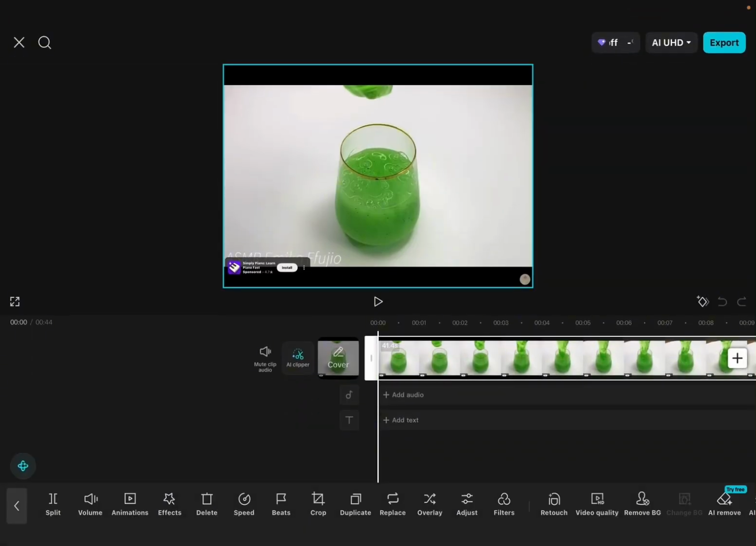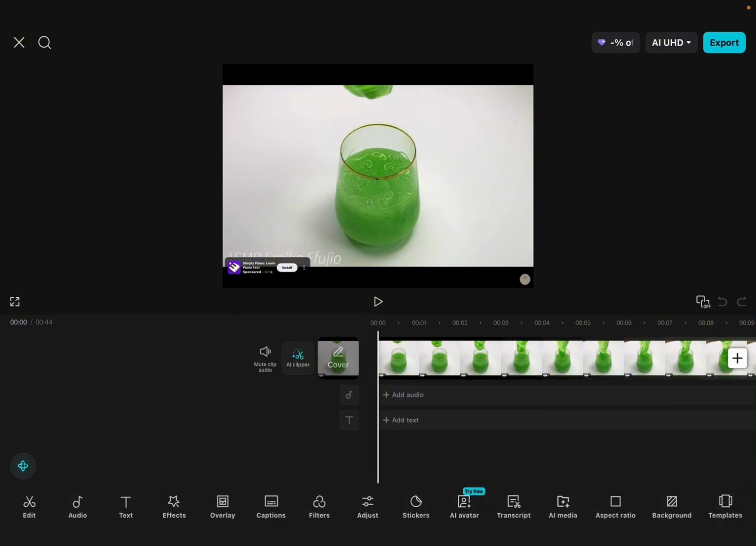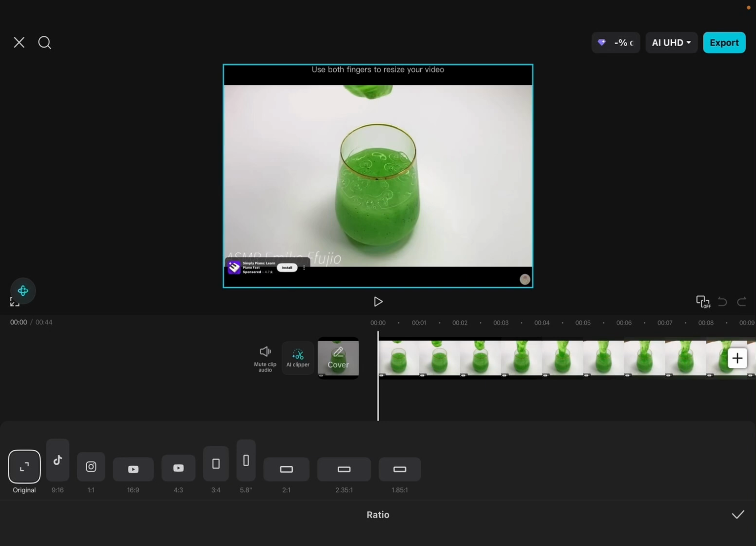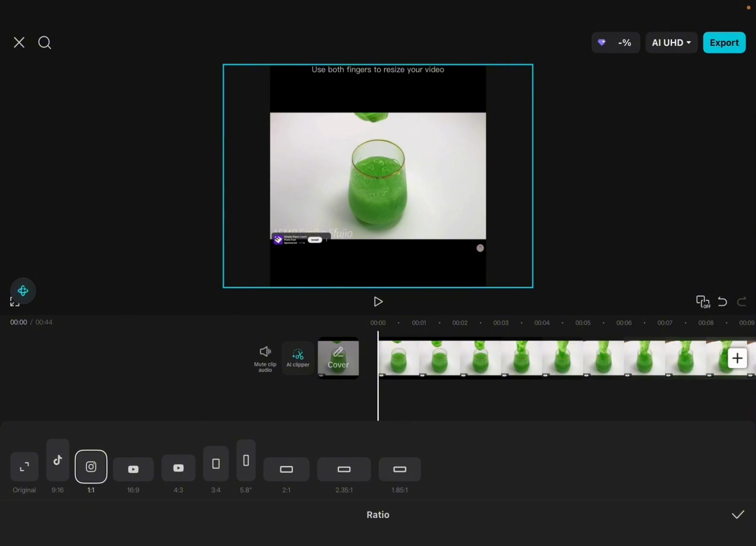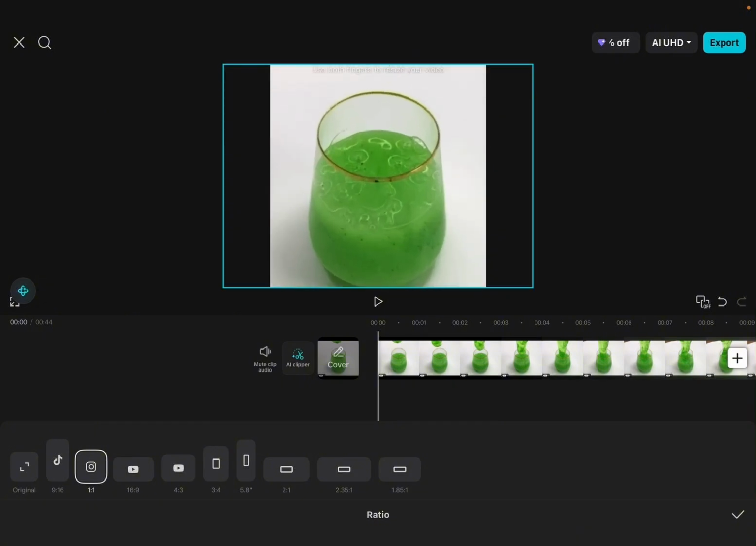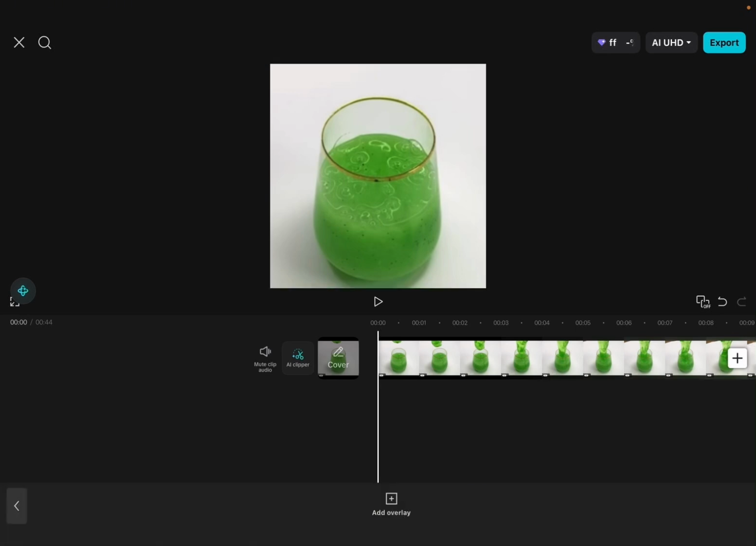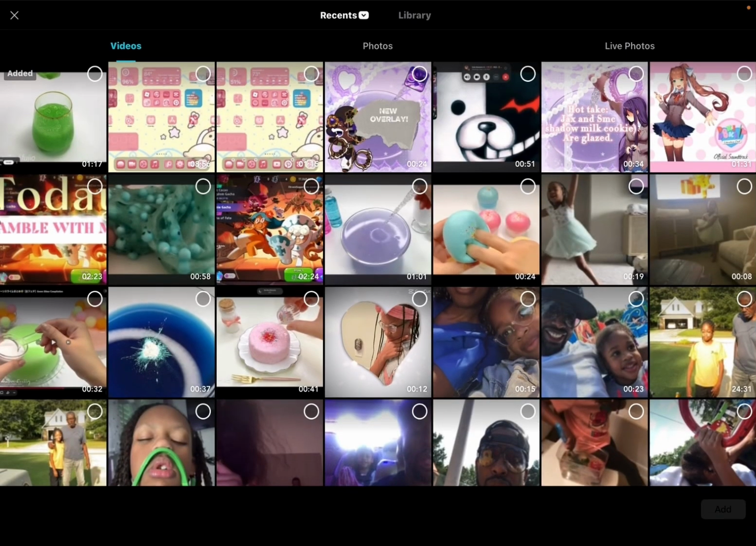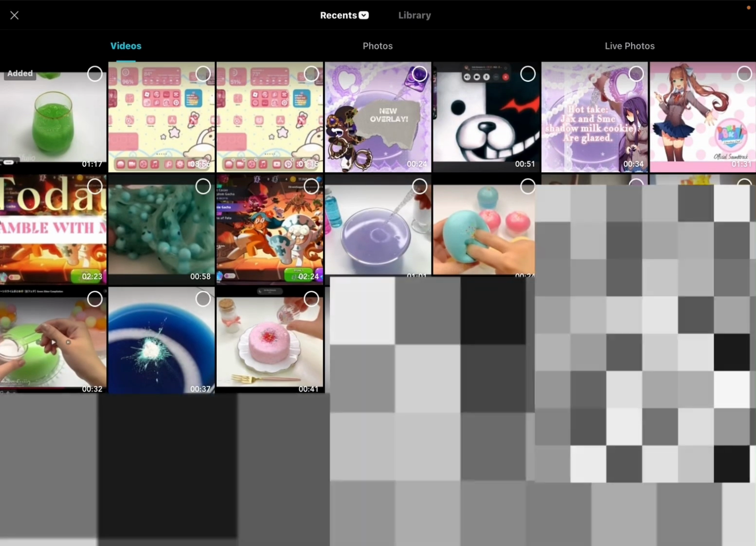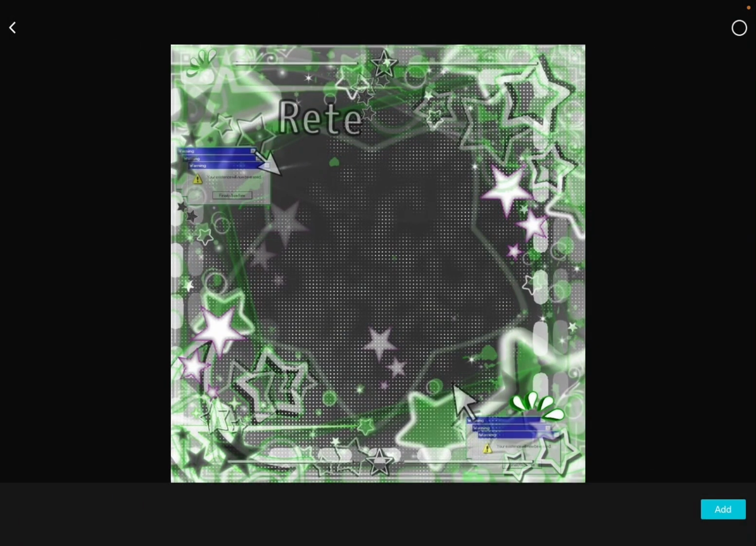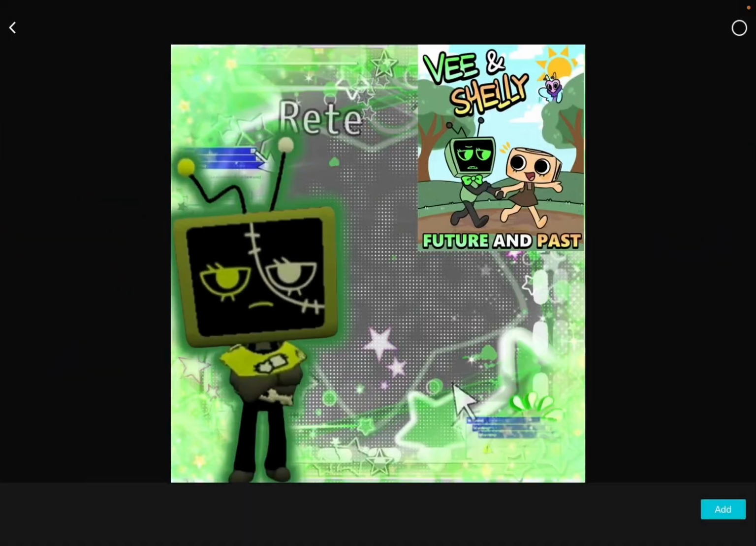do. So first, you're gonna want to press aspect ratio. So after you press aspect ratio, you're gonna want to press the Instagram one. It'll be 1 by 1. So after you do this, you're gonna want to press overlay. So after you press add overlay, press the overlay that you made, which will be in photos. Not this. It'll be the one that you made.